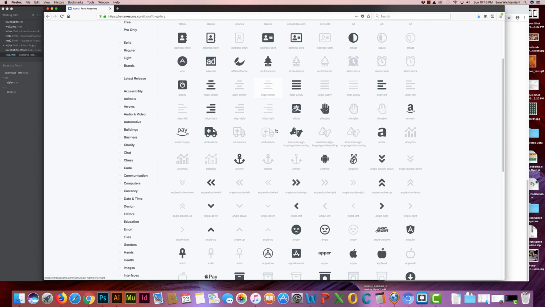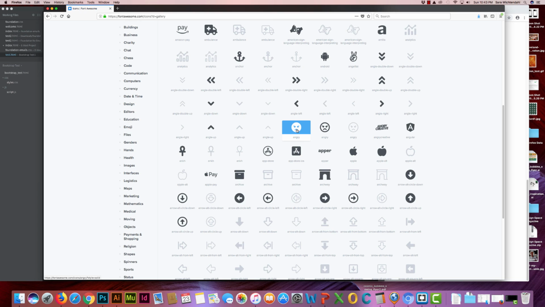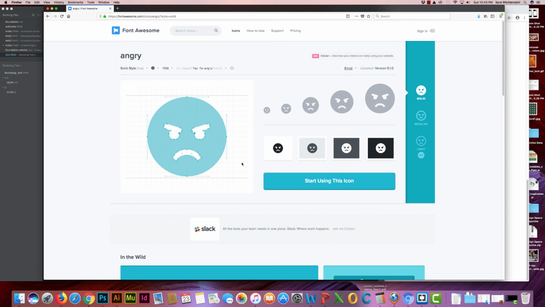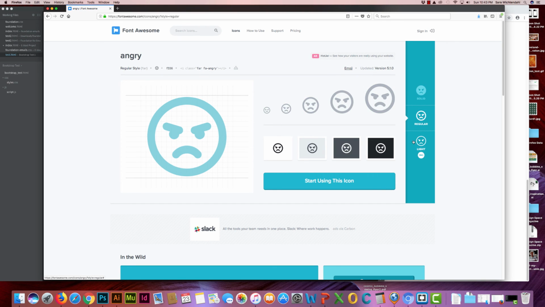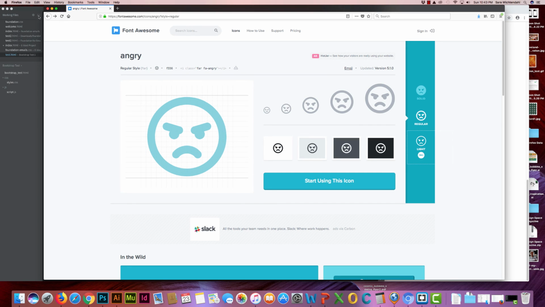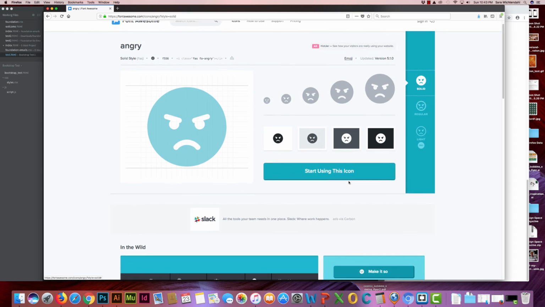So let's go ahead and say that I would like, let's take the angry face. If you had a bad day, there's your angry face. So there's a lot of options here that you can look for: solid, regular, light. Oh, this is part of Font Awesome Pro. Man. All right, let's find something else. So I can't use the Pro. That one's a Pro. But I can use the Solid.